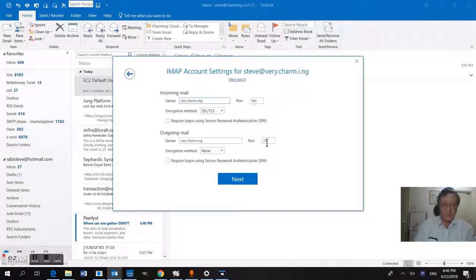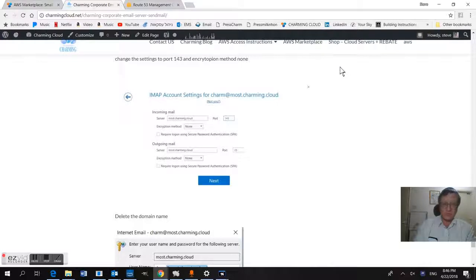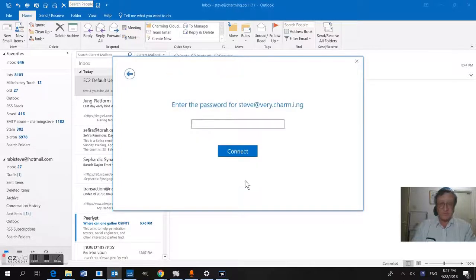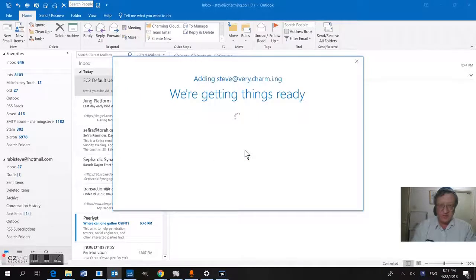Instead of using port 993, we're going to do what it says here. We're going to put port 143 and encryption method none, and that's for the incoming email server. And for outgoing, we're also going to use none, and we're going to use port 25. So here we said port 143, and here we said port 25, and here it has SSL/TLS, and we got rid of that. So now we press next, and we type in our secret password, which nobody should remember. You should remember your password, but hopefully nobody else will.